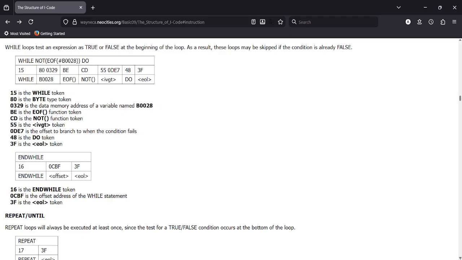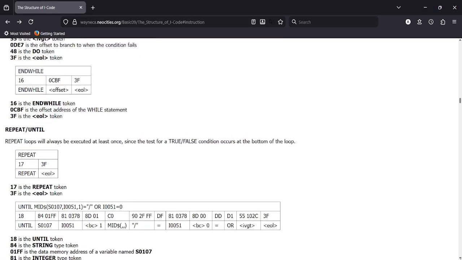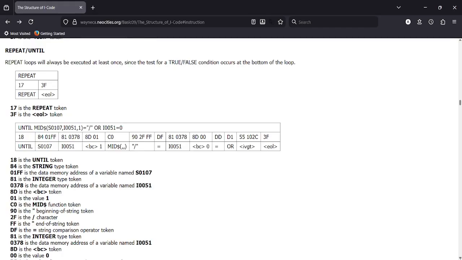The repeat until loop construct is the opposite of the while end while loop. All instructions between the repeat statement and the until statement are executed before the expression in the until statement is tested. The invisible goto in the until statement points to the first instruction after the repeat token, and if the test results in false, will return execution to that instruction.